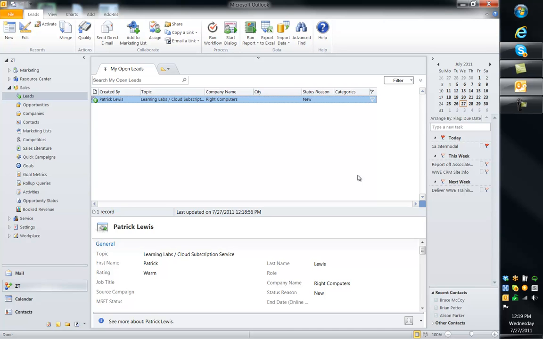One other thing you might want to know how to do within a view is how to change the column order without going through that entire process. Using Outlook functionality, I can highlight a column, hold, and move it to the position in the order that I want. And it will stay that way. So that's an easy way to change a column order around.